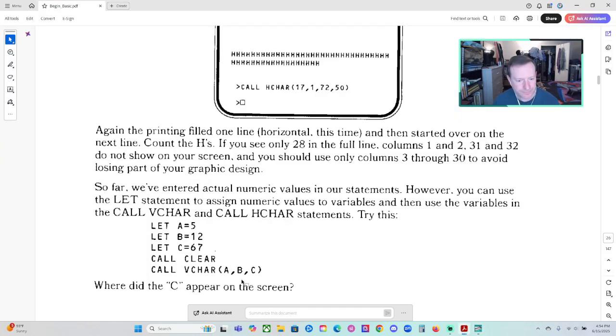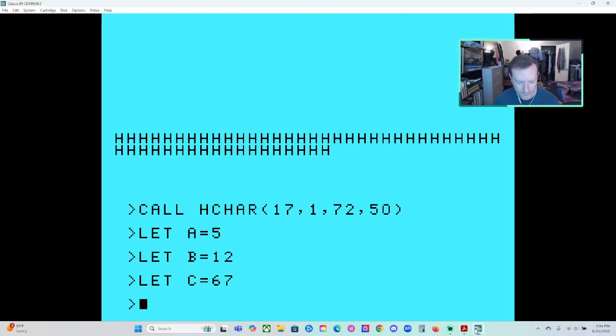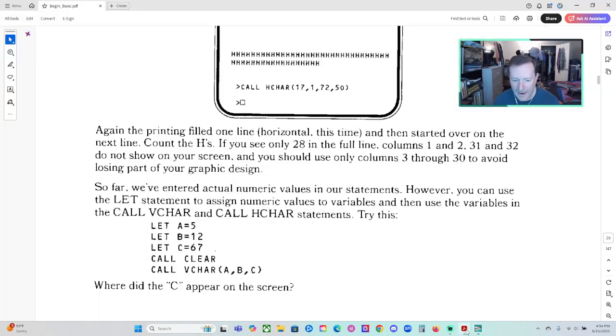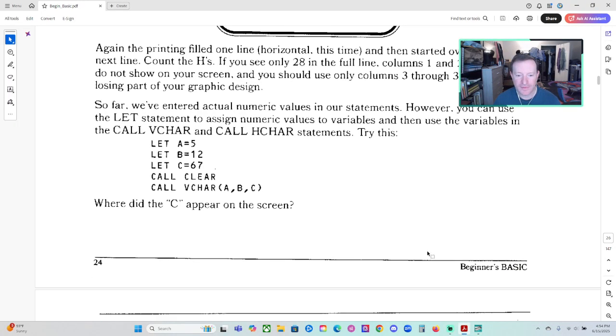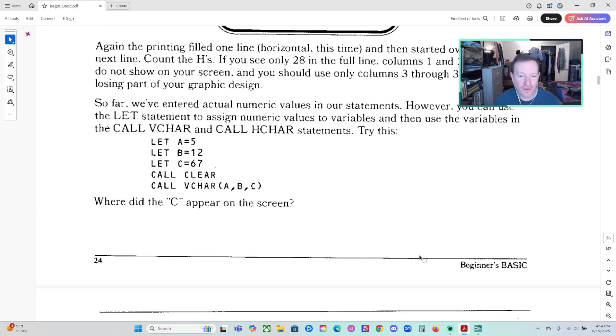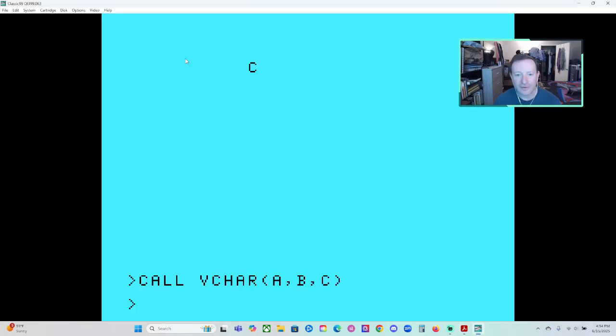Okay, call clear. Now let's type call VCHAR A, comma, B, comma, C. And we get the letter C printed. Where did the C appear on the screen? Well, it looks like row 5, column 12. 5 down, 12 over.